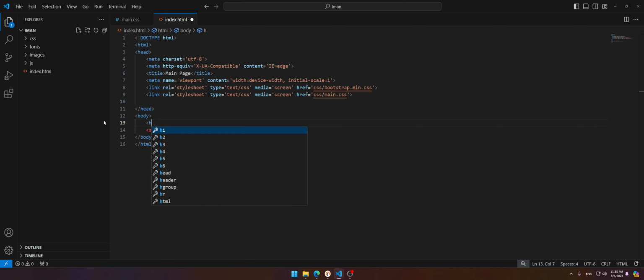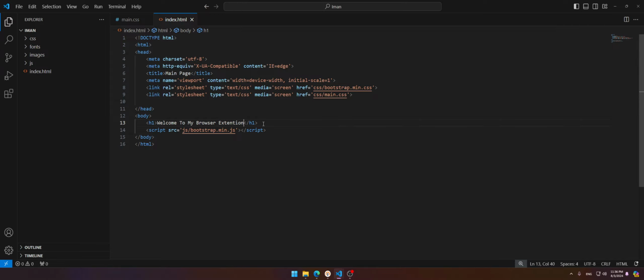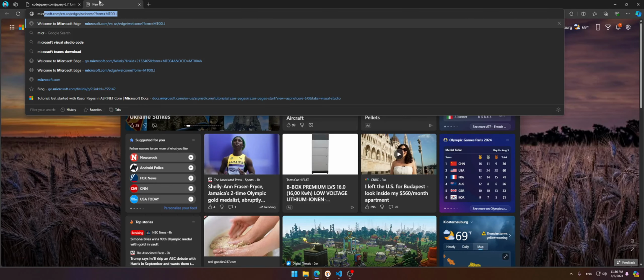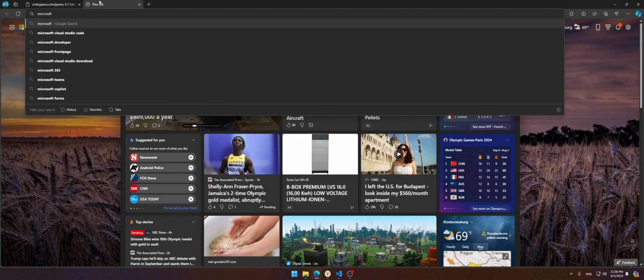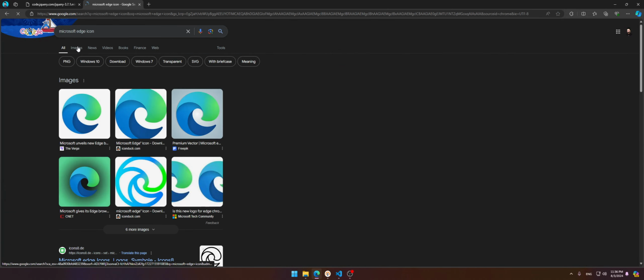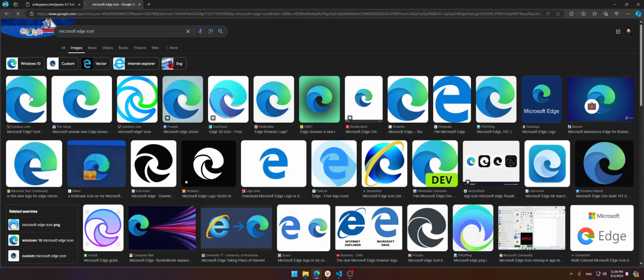I'm gonna say h1, welcome to my browser extension, if it's right. So let's download some icon here, like Microsoft Edge icon. Just gonna put some icon here, to make it look better.